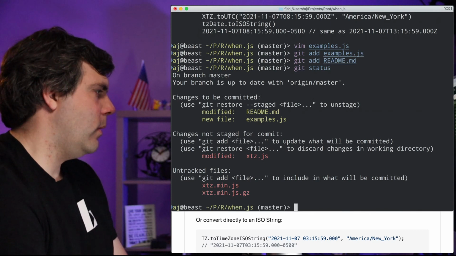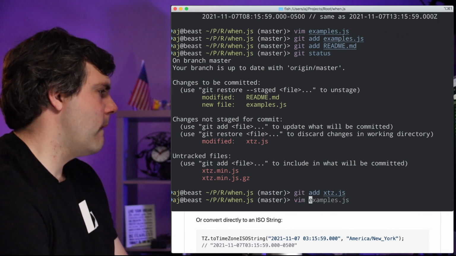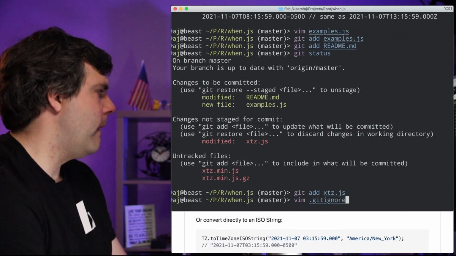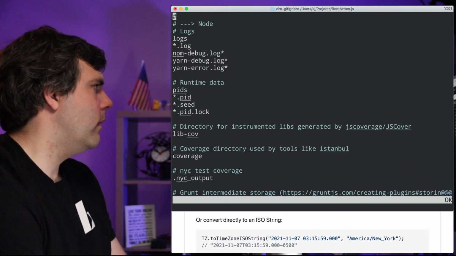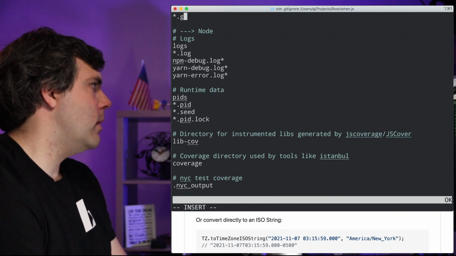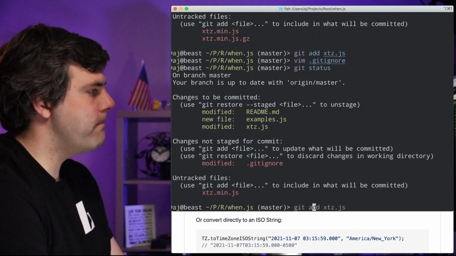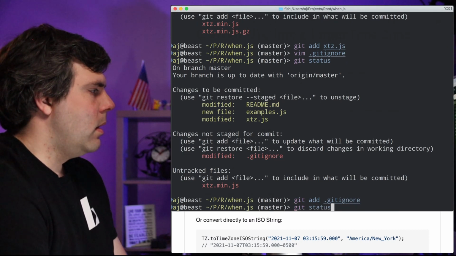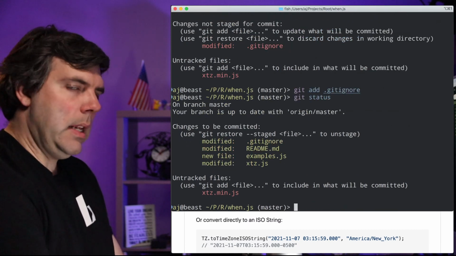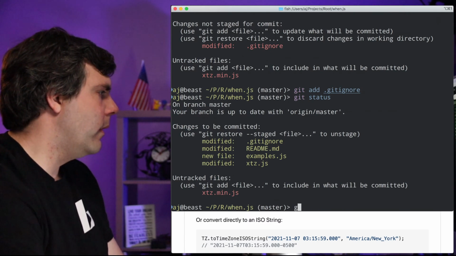All right. Where am I sitting right now? I don't need star.min. No, actually I do. I do want star.min. What I don't need is star.gz. That I don't need. But I do want star.min because I want that to be available from the repository and from the CDNs.